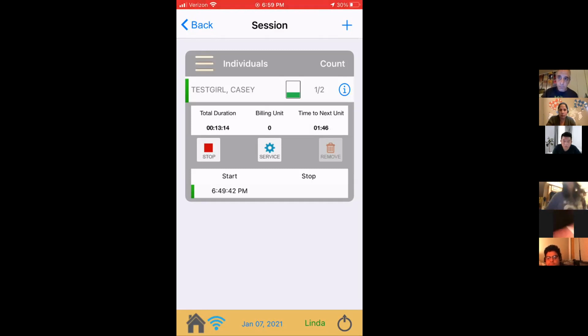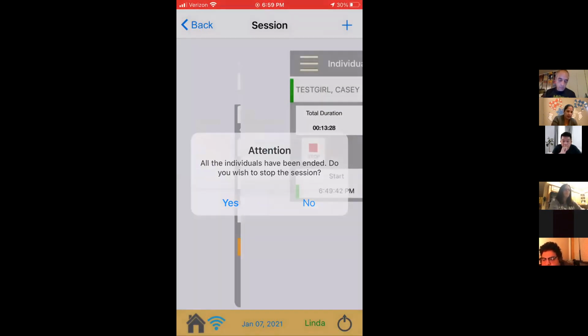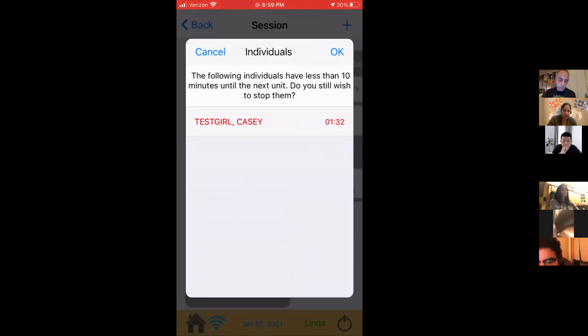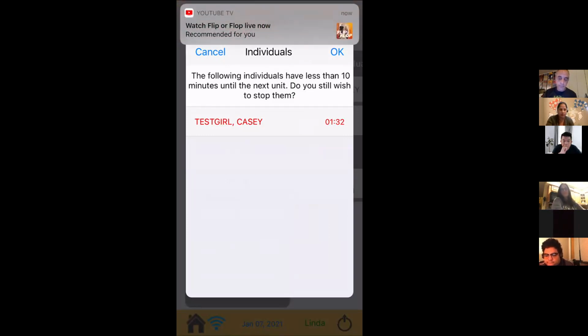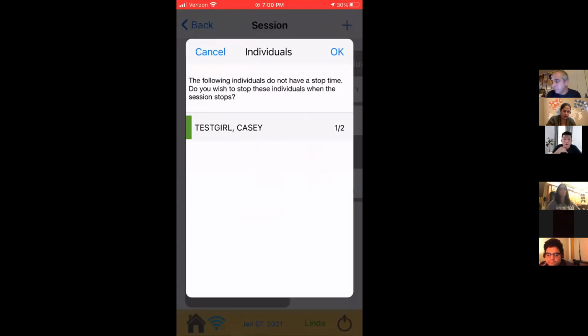So you can proceed to stop the session now. So to do that, you're just going to hit stop. Okay, now a few things are going to pop up. Attention, all individuals have been ended. Do you wish to stop? I'm going to say yes. Okay, now here's another one. The following individual has less than 10 minutes until the next unit. Do you wish to stop? It's giving you a chance to rethink it. Okay. So in this case, because obviously I'm doing a demonstration, I'm going to say okay.